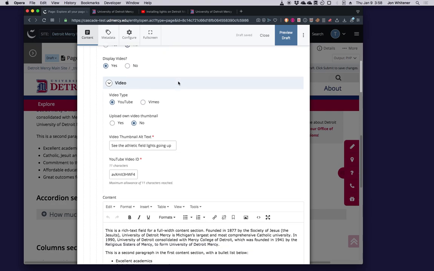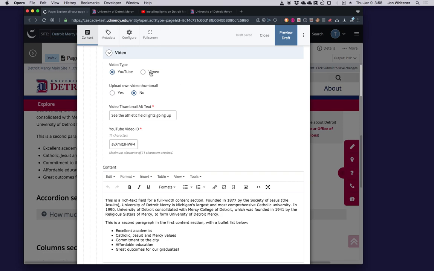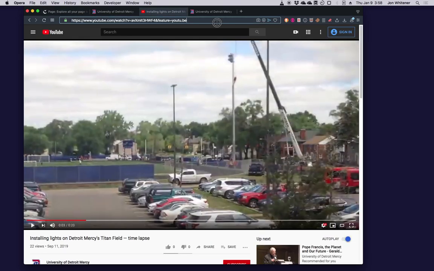But the display video, you have two options. You can put in a YouTube video or a Vimeo video. We'll skip down to how you specify what video to show here. And it's this field that says YouTube video ID, 11 characters. So I'll cover this real quick. You say you're on YouTube and here's the video you want to show. This is a video of them installing the athletic field lights last fall.